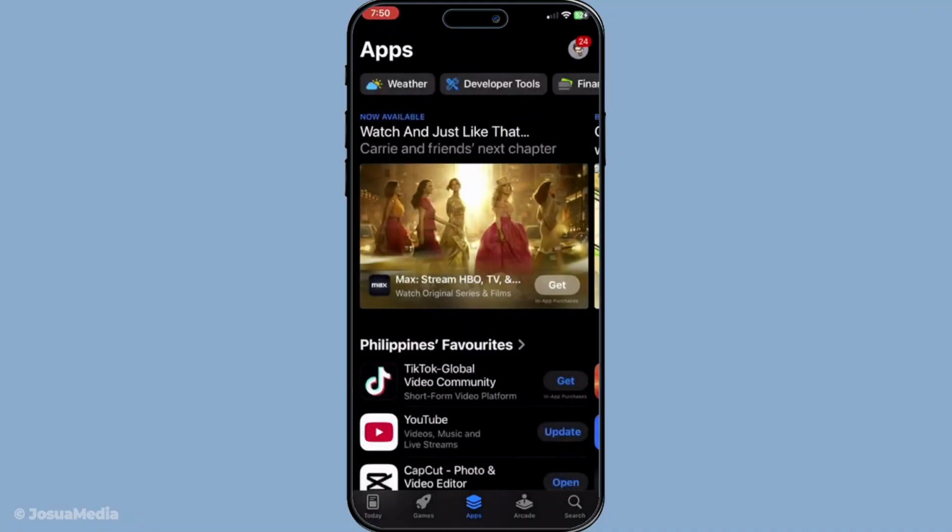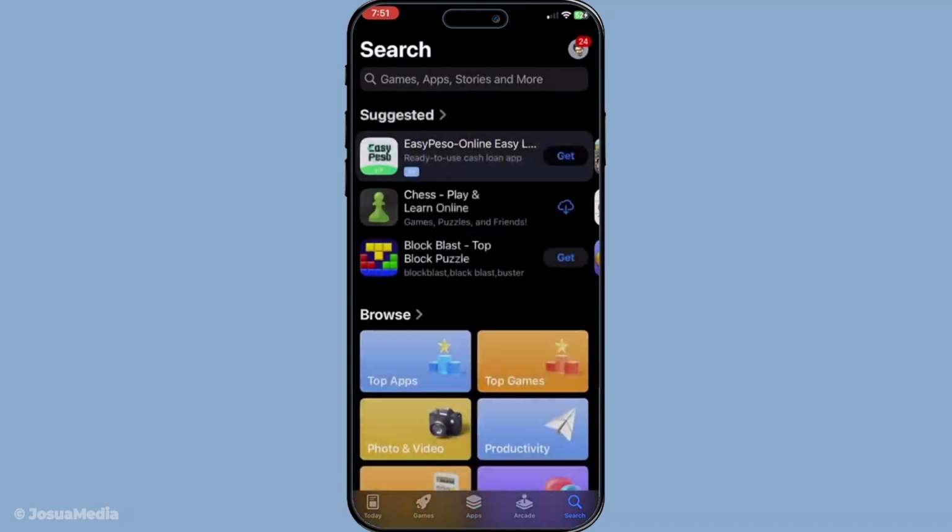Once you're in, you'll notice a variety of tabs along the bottom of the screen. Each one is your friend when it comes to navigating the App Store. If you have a particular app in mind, you can use the search tab to find it by name or category. Simply tap the search icon, type in your query, and in seconds, you'll see a list of results that match what you're looking for.